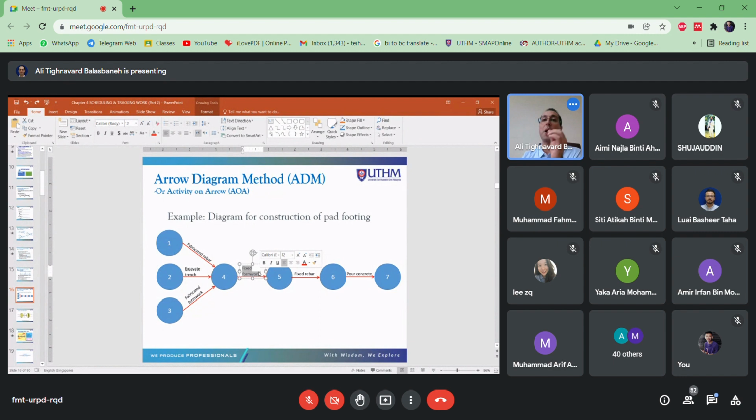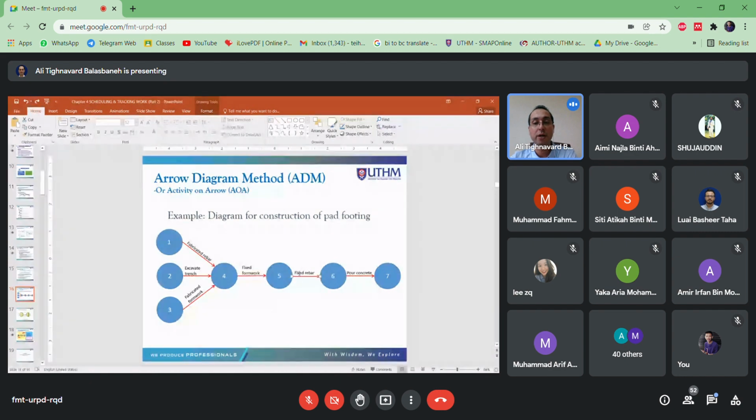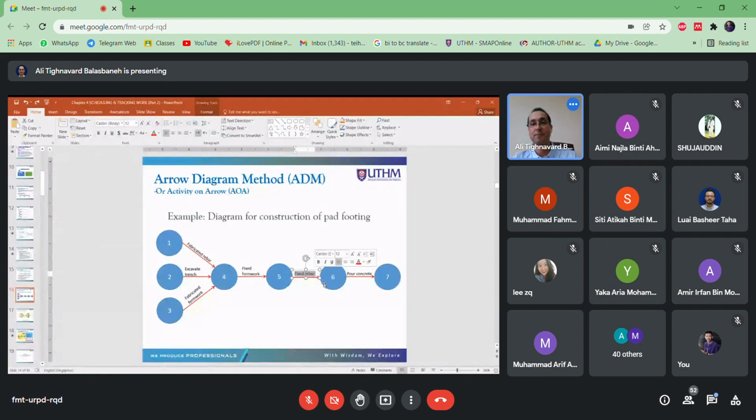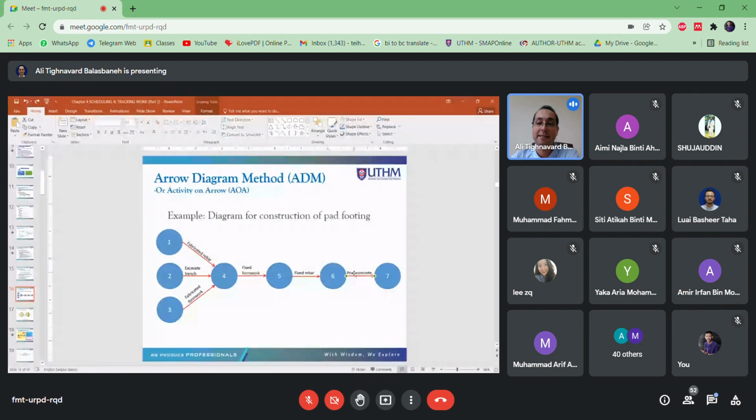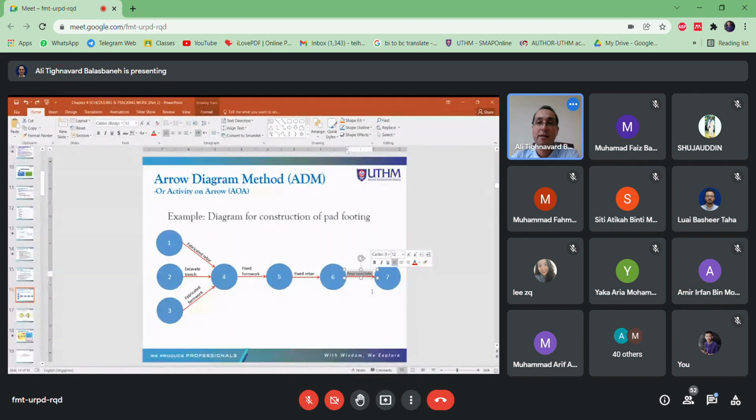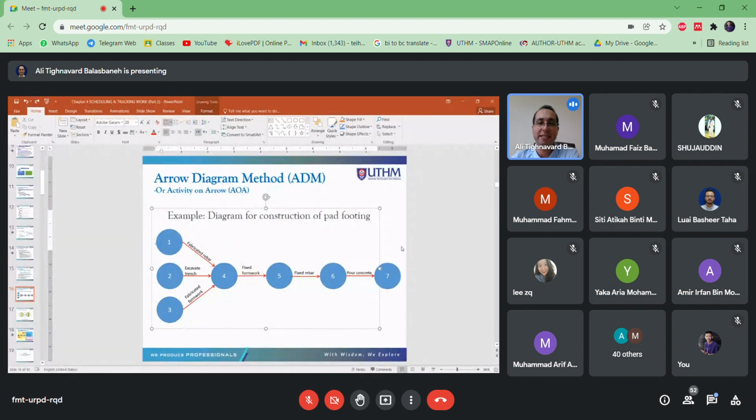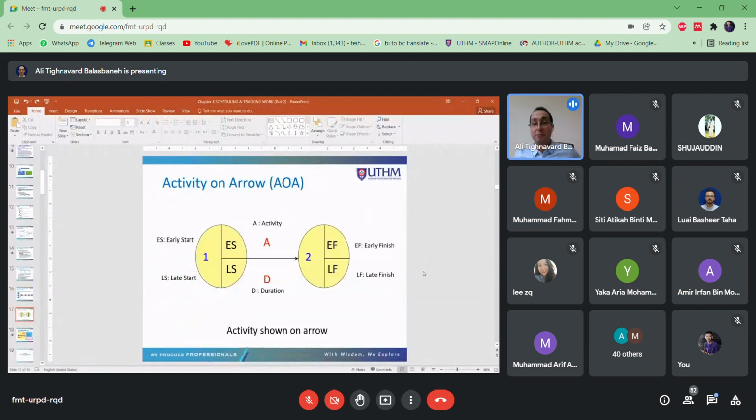You have to finish this activity, fixed formwork, and only then can you go to the fixed rebar. After fixed rebar, the concrete can start. This project is very simple and has only 6 different activities and 7 different nodes. Now, from this page, take a look carefully, because this is the stage where you're going to learn how to calculate everything.